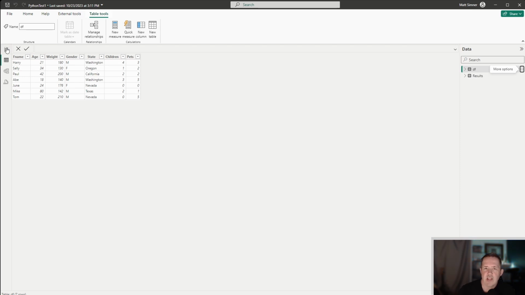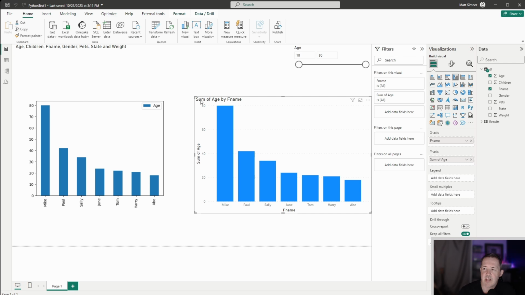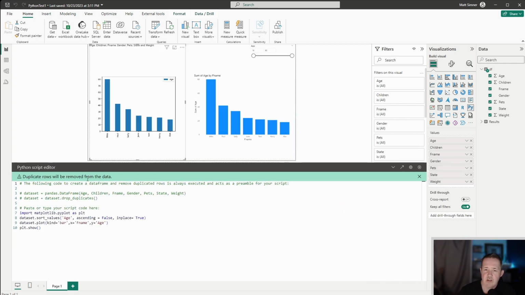And so we have our data, and what you'll see here is that we actually have two of these visuals. So this is a standard visual, and this is a Python visual. So if we just click on that, now you see your Python script editor that looks as we saw before. It's actually rendering that same data, but just via matplotlib.